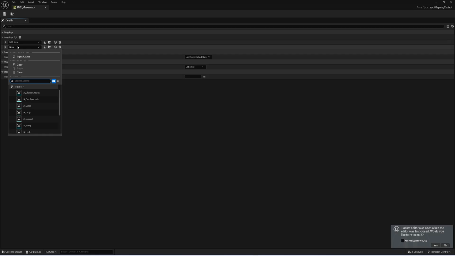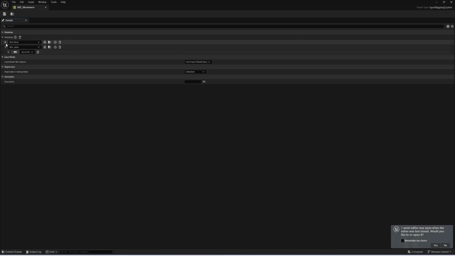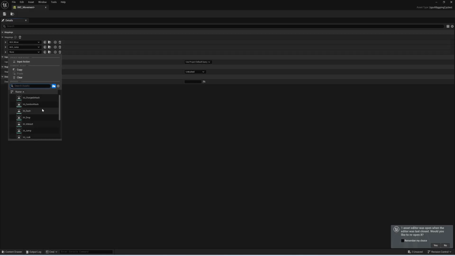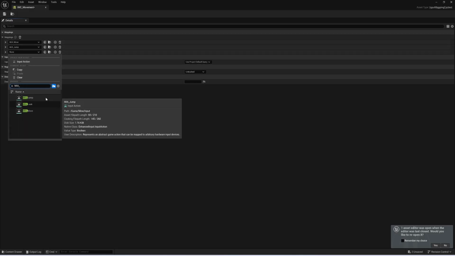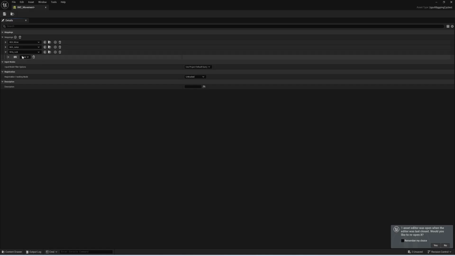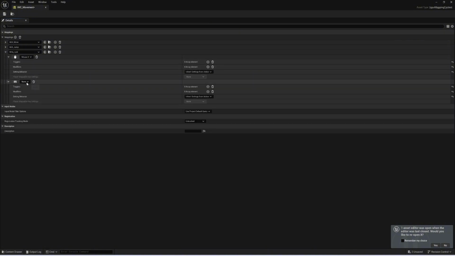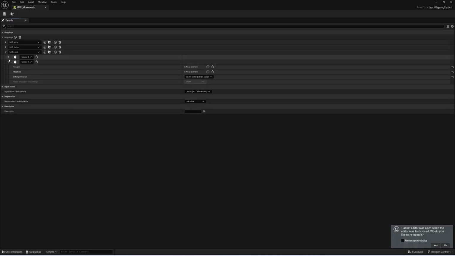mia_move, another one, mia_jump. I'll do that real quick, just space bar, and then mia_look. We will say mouse X, and then mouse Y. So we're just getting the mouse X value and the mouse Y value.